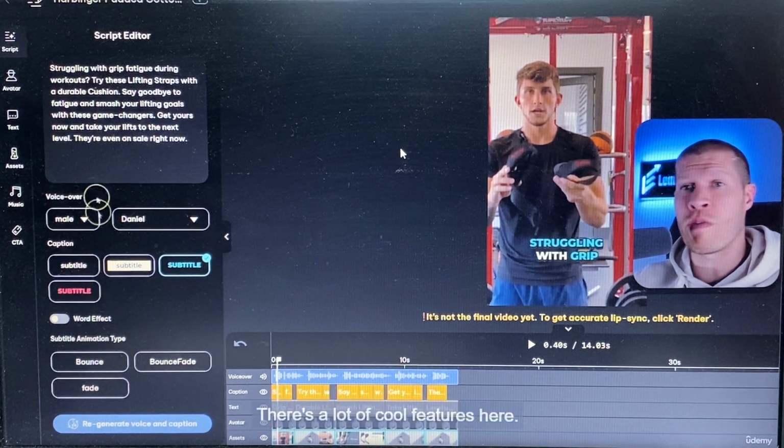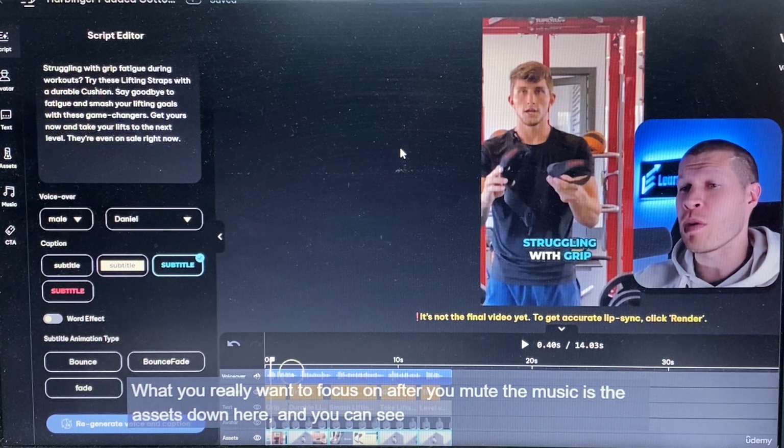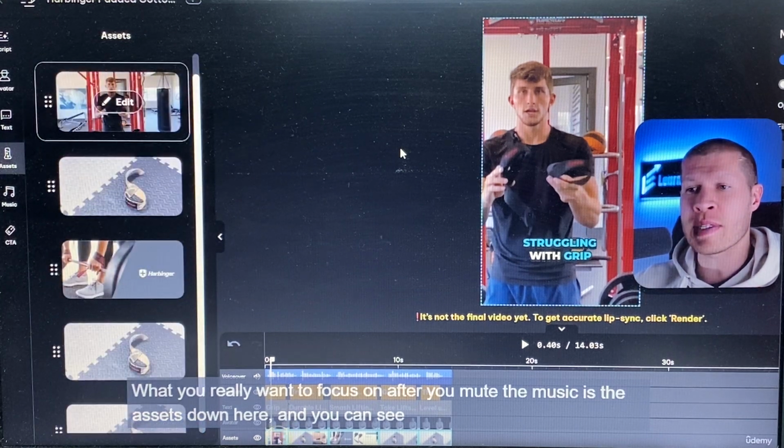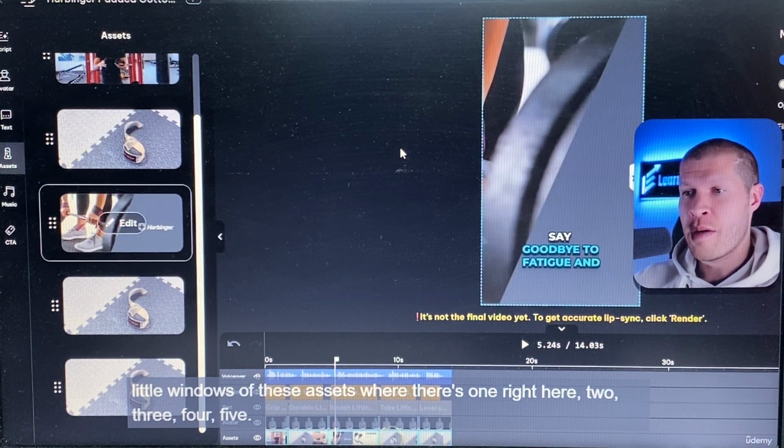You can play around with it. There's a lot of cool features here. But back to the actual editing of the video, what you really want to focus on after you mute the music is the assets down here. And you can see little windows of these assets where there's one right here, 2, 3, 4, 5.